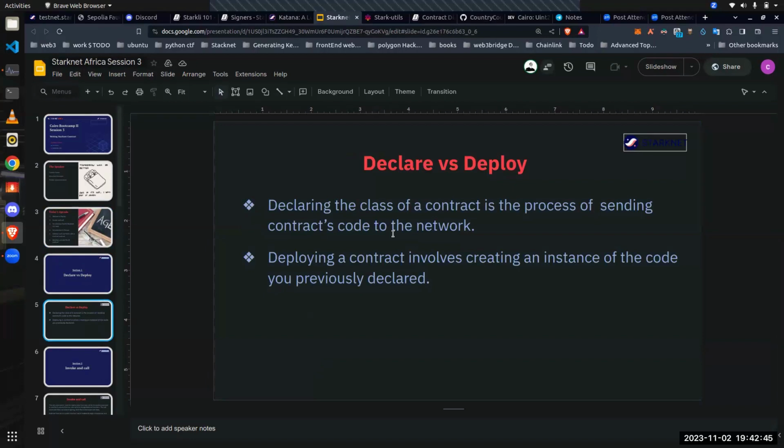Moving on to the first part, declaring. Declaring your contract is a way to submit your code to the network. You've written your code, that's your smart contract, and then you submit it to the network, and in return the network gives you evidence that you actually submitted something, and that's called the contract class hash. With that evidence, you are able to deploy the contract, and that's what deploying is all about.